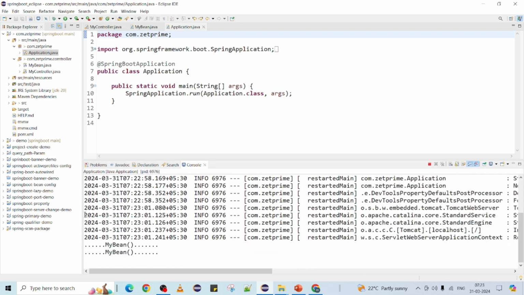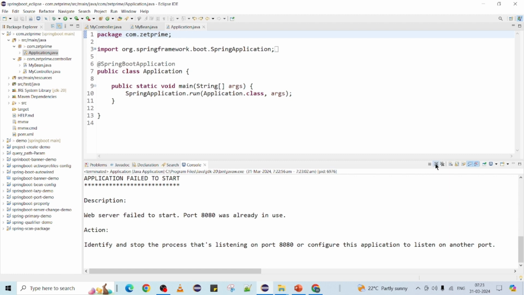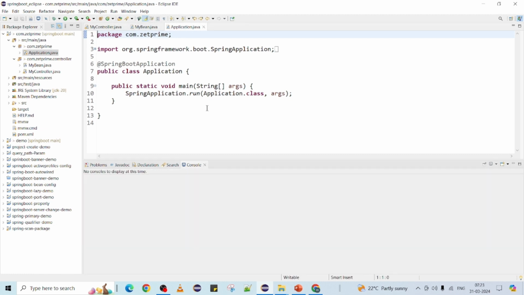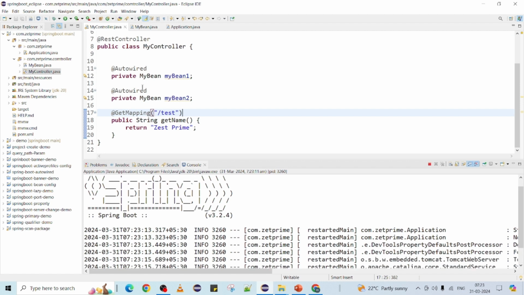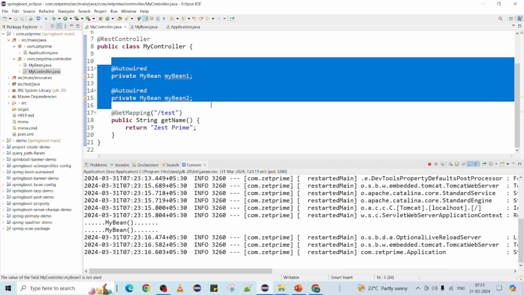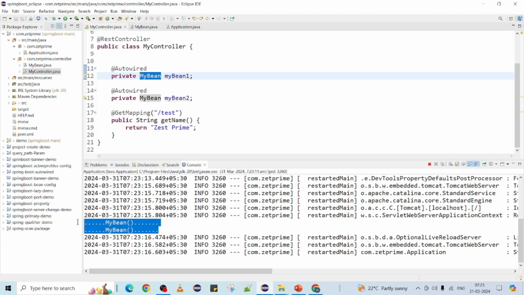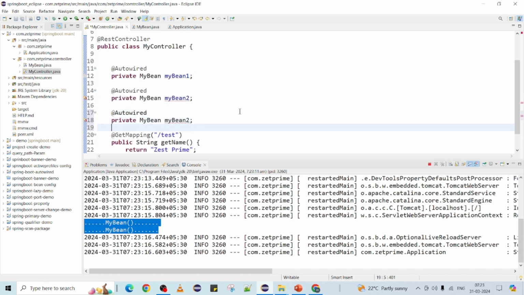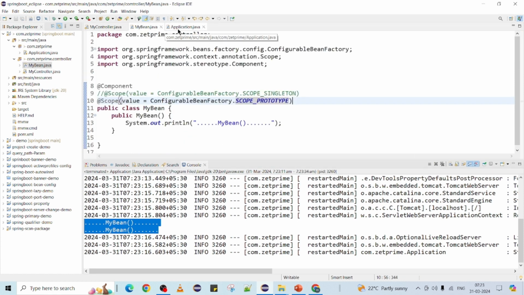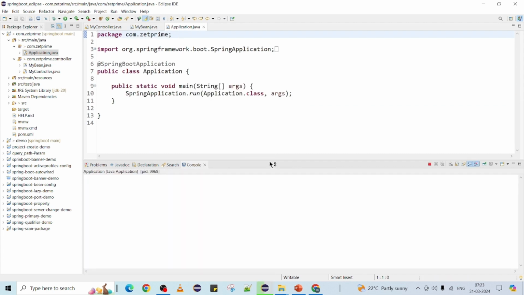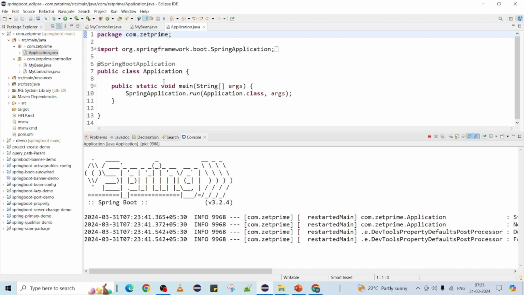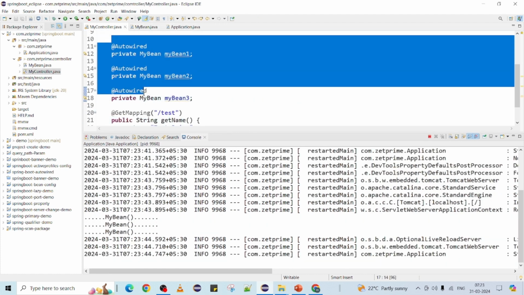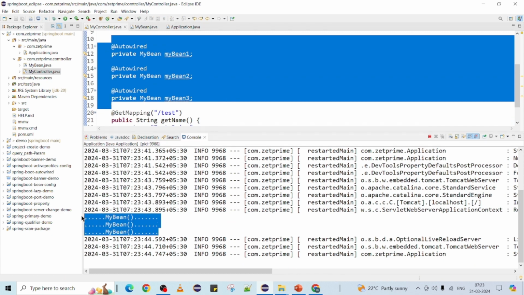If you see here, it is getting two objects. Let me stop and retry because the port is already in use, so it's failing. If you see in your console, I'm trying to create the object two times of the same bean, so it is creating two times. Let me recreate one more time so that we can verify the prototype behavior very clearly. Let me restart over here. If you see here, the object got created three times, and you can see three times the constructor is initializing.